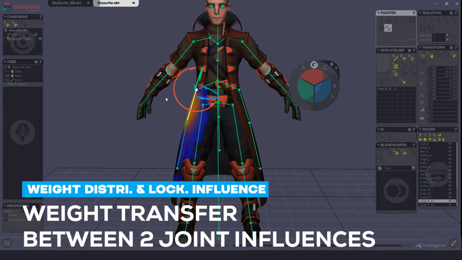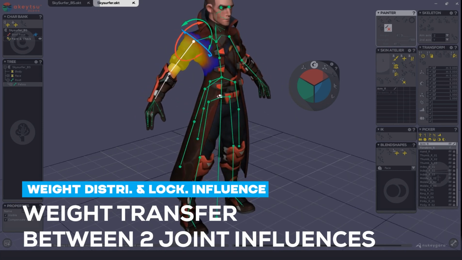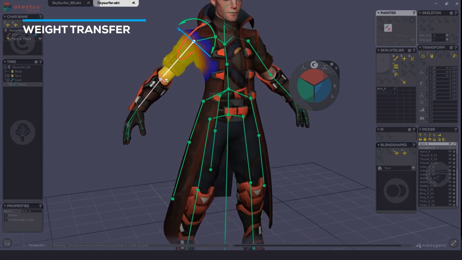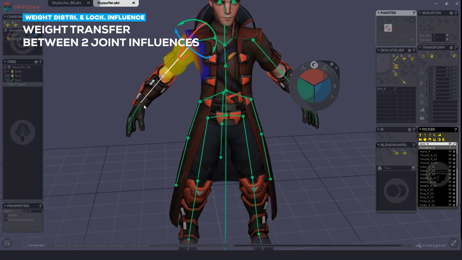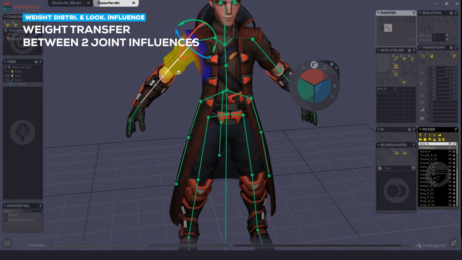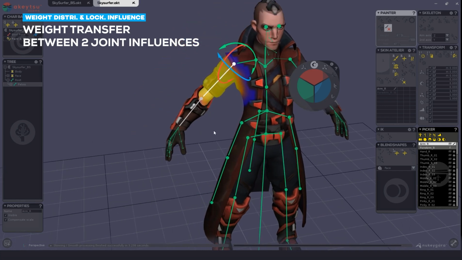Start by selecting two joints in the picker or the viewport by holding down Control in the picker to select multiple influences. This will automatically lock all other influences. It's crucial to do so when you want to exclusively transfer weights from one joint to another. The influence shown in the viewport will be the one of the last selected joint, in this case, the arm. All other influences are locked, as we can see here in the picker.